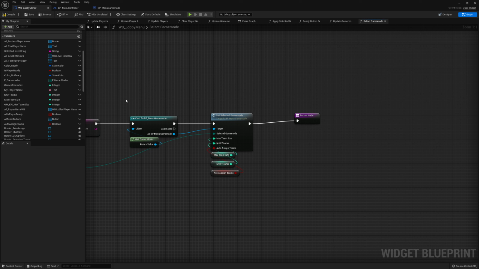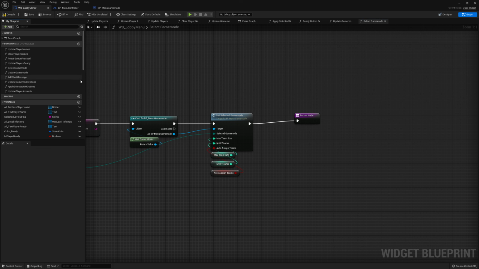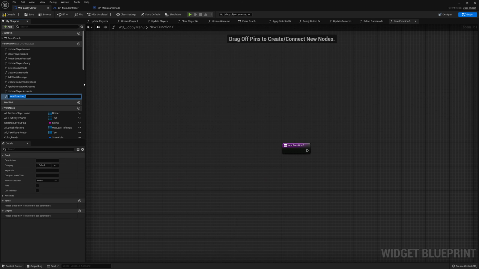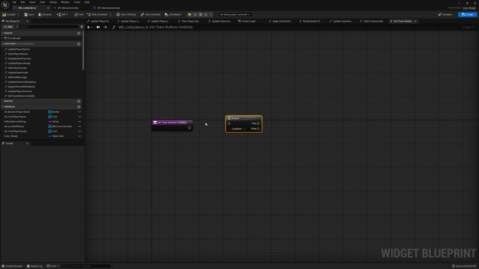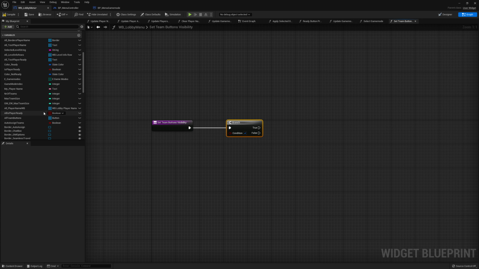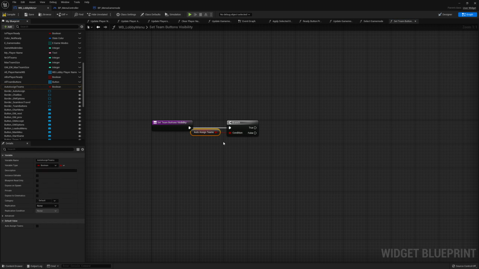Now we want to create a function inside of the lobby menu to set our team buttons visibility. So let's create a new function, and I'm going to call this set team buttons visibility. So let me switch my notes quickly. So in here, first of all, we're going to grab a branch, and we want to know if we have the AutoAssign enabled or not. So we're going to grab our AutoAssign boolean, plug it in, and that should be good.